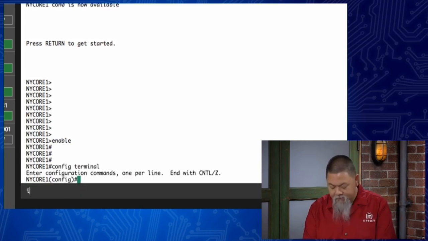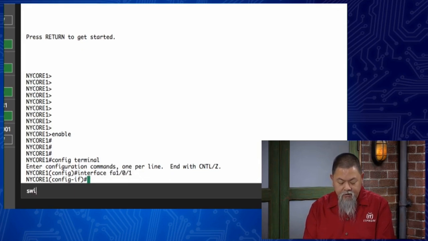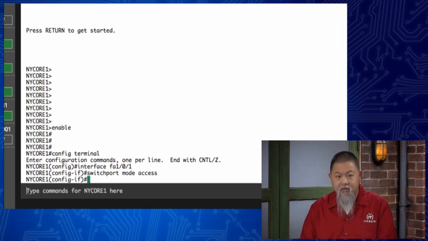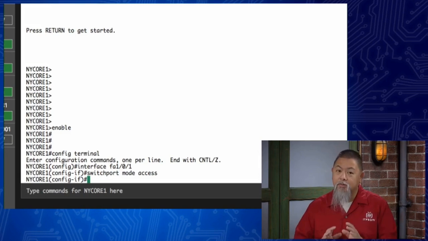And once I'm in this, I need to get access into that interface FA 1/0/1. And now I need to make sure that this is going to be a switchport mode access. So this is me hard setting it to the access port mode, which for you and me turns off any possibility of dynamic trunking at all. We have now hard set this to say don't become a trunk.